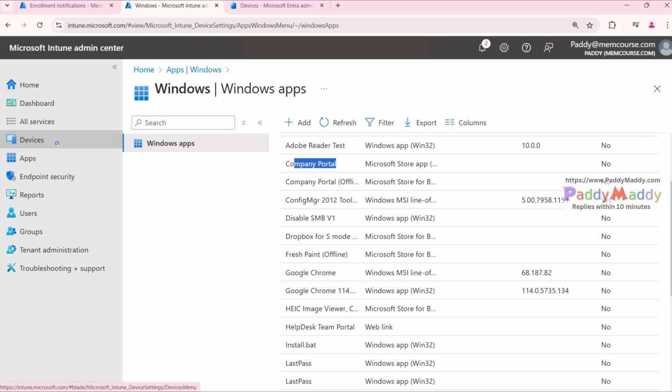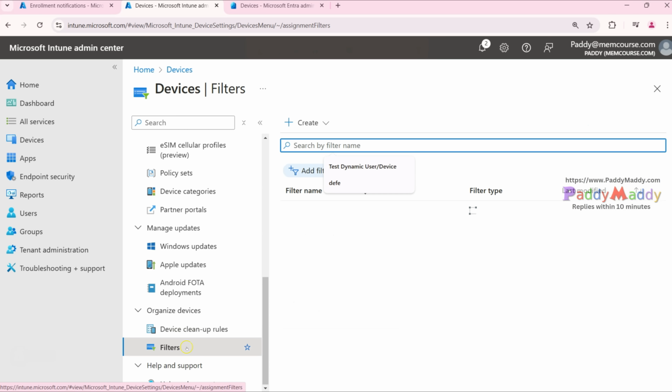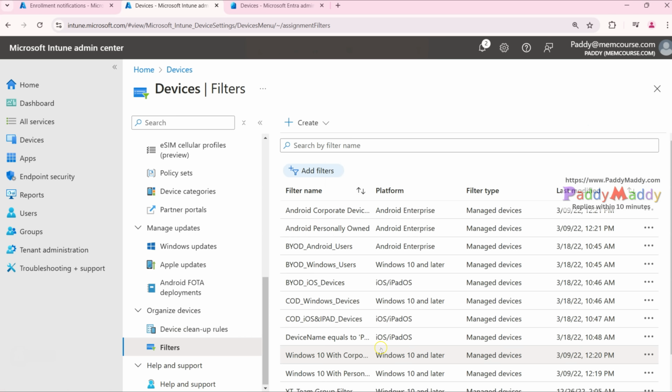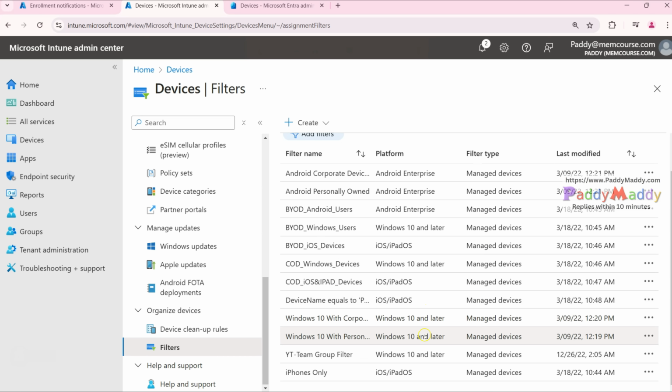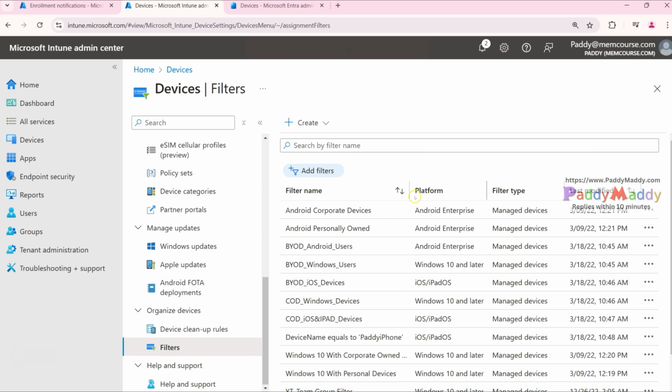If I go back to devices, I have a Filters option under Organize devices, after Cleanup. In my case, I've created a couple of filters already, but I would like to show you from the beginning what type of filters you could create. You can see here Managed devices or Managed apps. So are you going to focus this filter on an application or on a device?